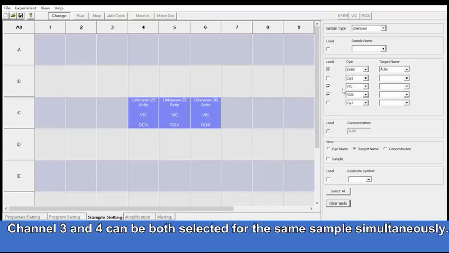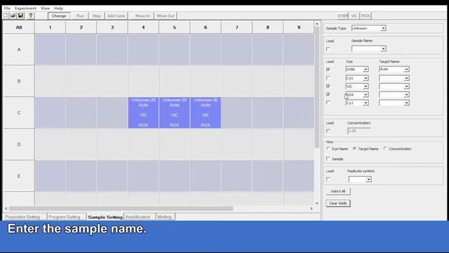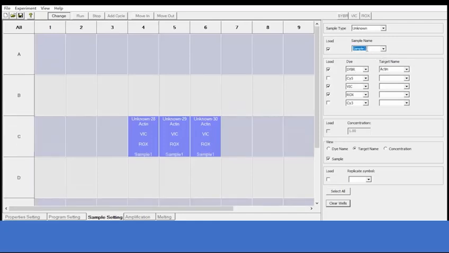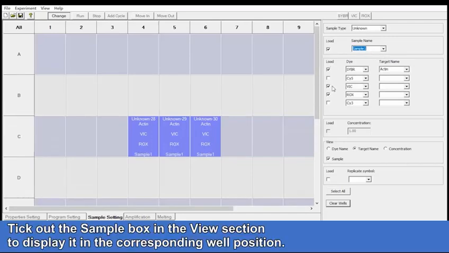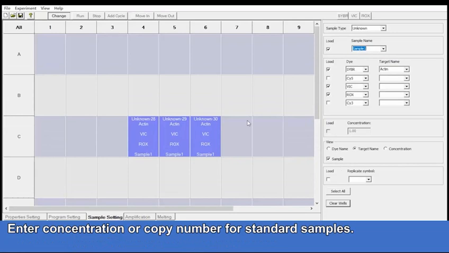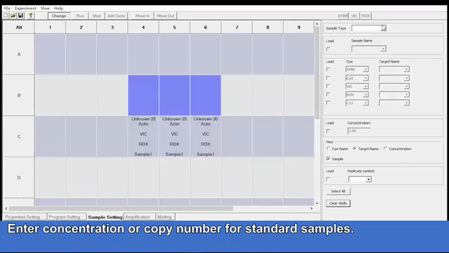Channel 3 and 4 can be selected for the same sample simultaneously. Enter the sample name. Tick the sample box in the View section to display it in the corresponding well position. Enter concentration or copy number for standard samples.